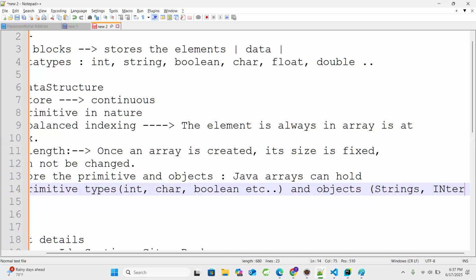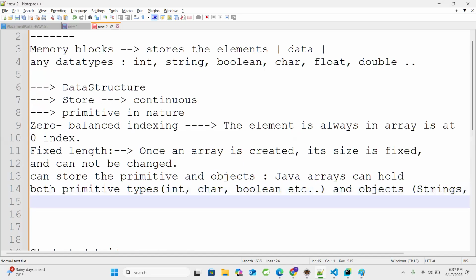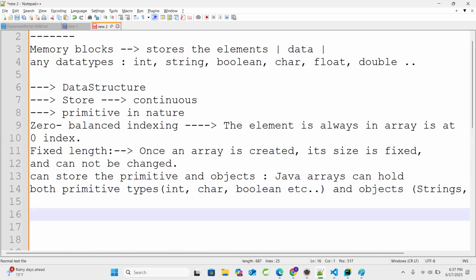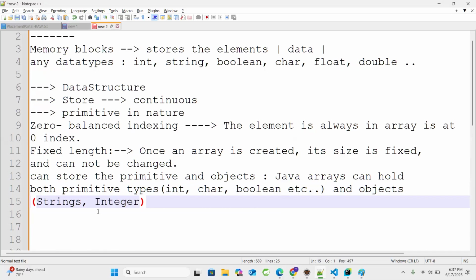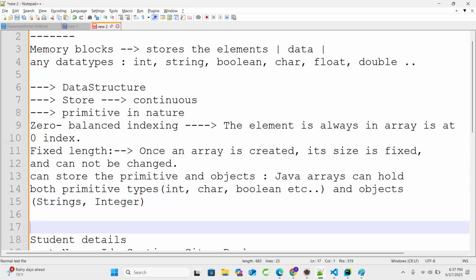Okay, so we'll have an integer. This capital I Integer is something different, and small i integer is something different. We're going to discuss this when the wrapper class comes into the picture. But please understand that capital I Integer is also an integer, but it is considered an object. So they are not non-primitive information as such. So these are the characteristics that we can see in terms of arrays, and we will utilize them further.